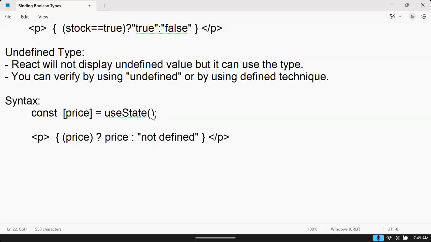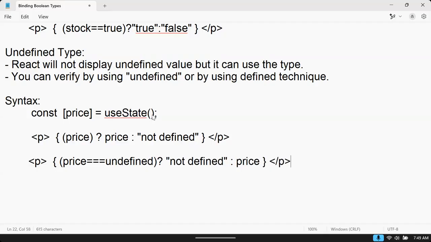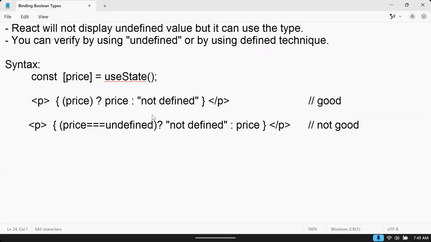This is the right way. You can use another technique also. Price is equal to undefined. You can write like this also. If it is undefined, use the words not defined. Otherwise, you print the price. This is also possible, but this is not good. This is actually good, and that is not good.